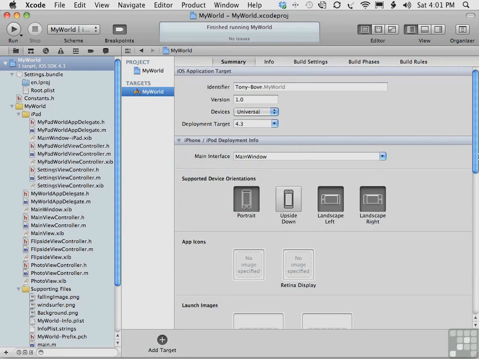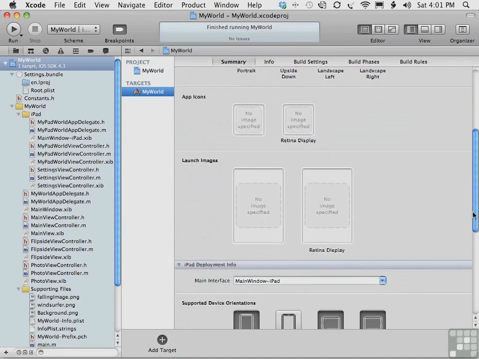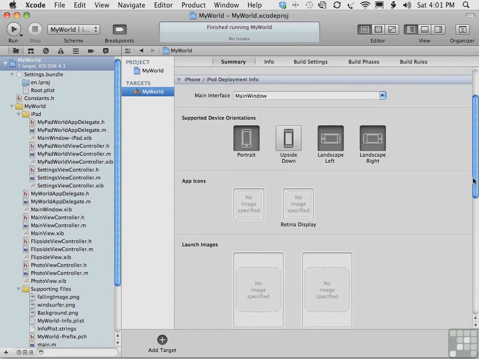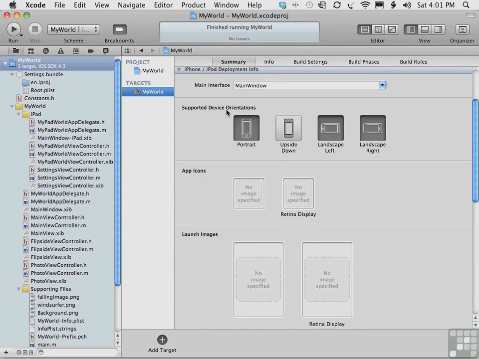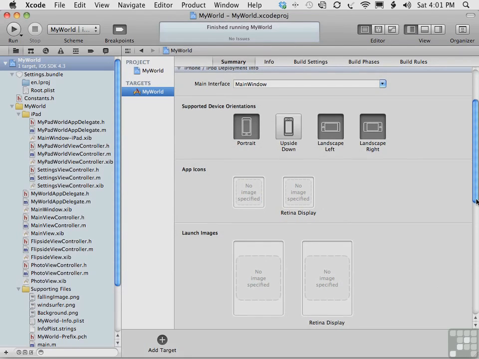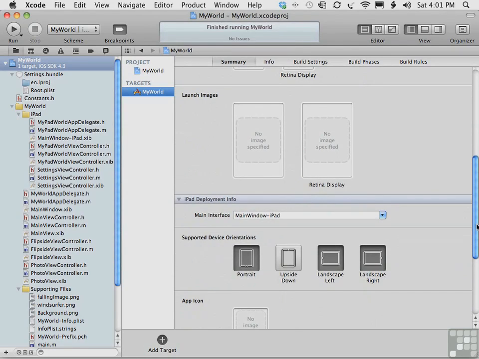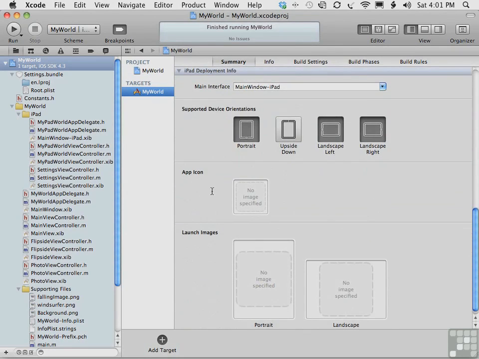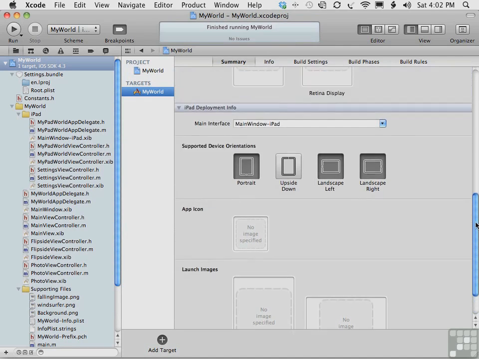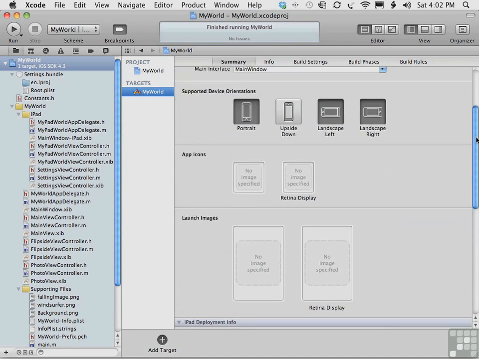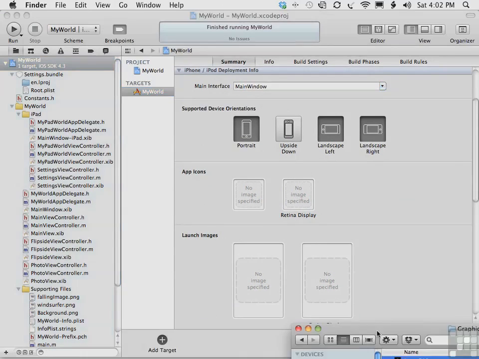So let's scroll down to the app icons, and we see that we have here for iPhone the device orientations that are supported, and the app icons and the launch images. We also have a section for the iPad to do the same thing, to add the app icon and the launch images. So we have images for both versions of this universal app.